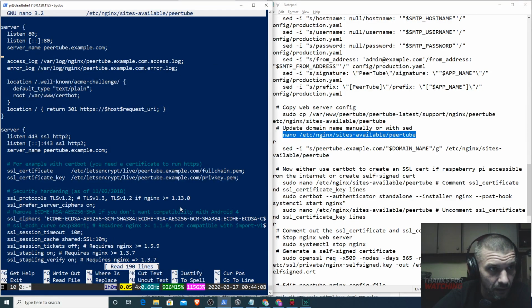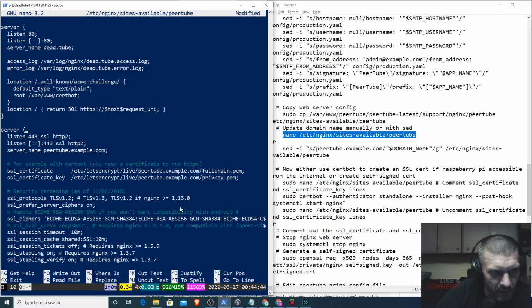Alright, so first thing we need to do is change the domain name. DeadTube is the domain name for this site. And let's change the access log and the error log path as well to update this domain name in there. So all of the instances where it shows peertubeexample.com, we need to change it to deadtube, because that is the domain name that we're using for this instance.